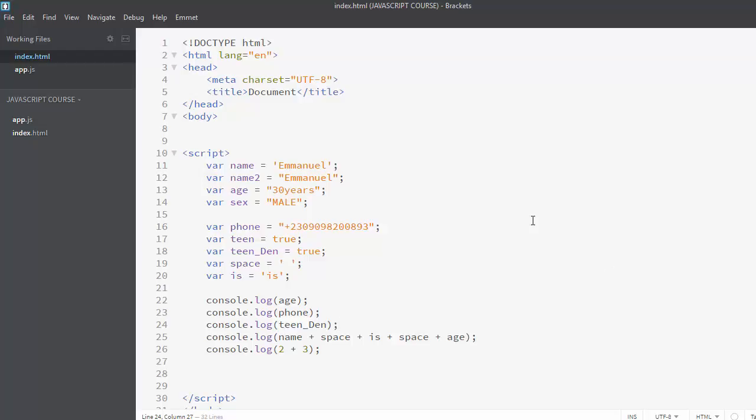Okay, so what is commenting in JavaScript? Commenting in JavaScript is a way of not outputting stuff on the web page. We don't want this to show on the web page, neither do we want to delete it. That is what commenting really is.